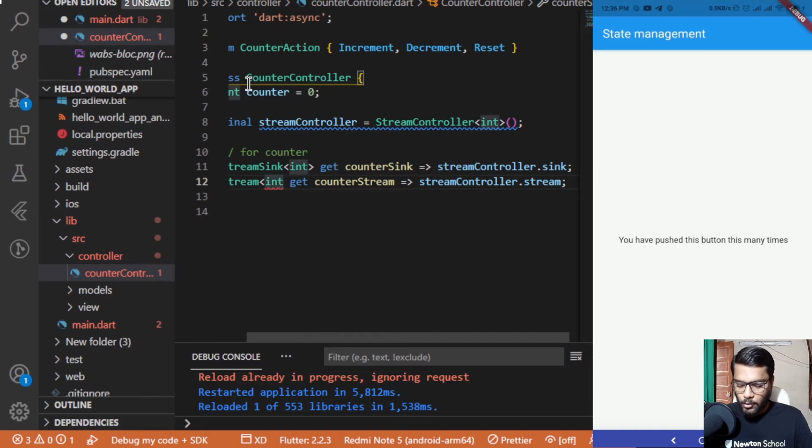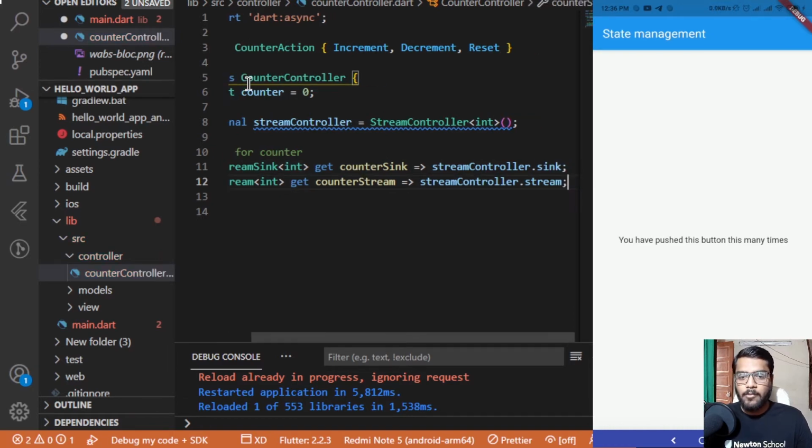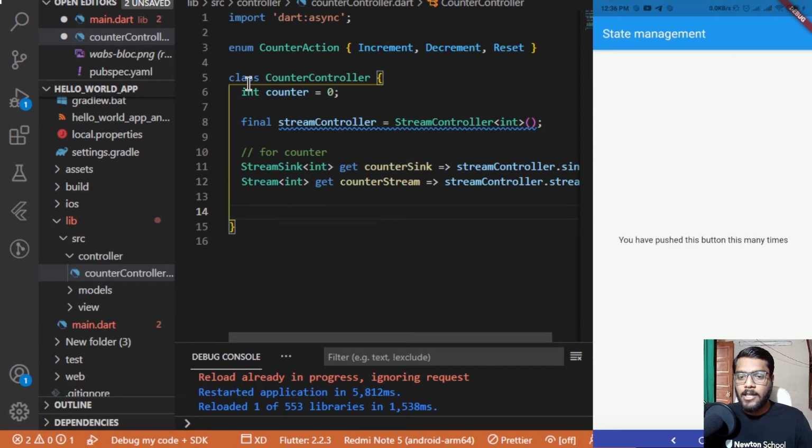And herein I need to close this as well. Now we need to create these for the event as well, like the event controller, the event sink and the event stream. I will be explaining why we have created various kinds of stream and sink over here with an image as well. I have already arranged that.